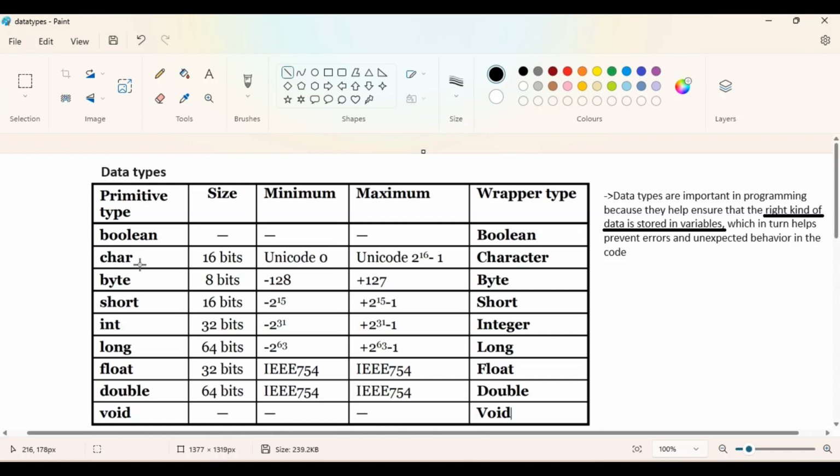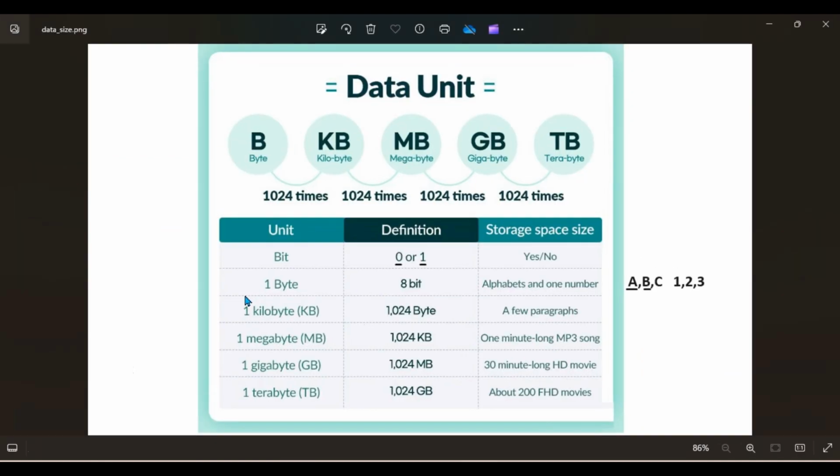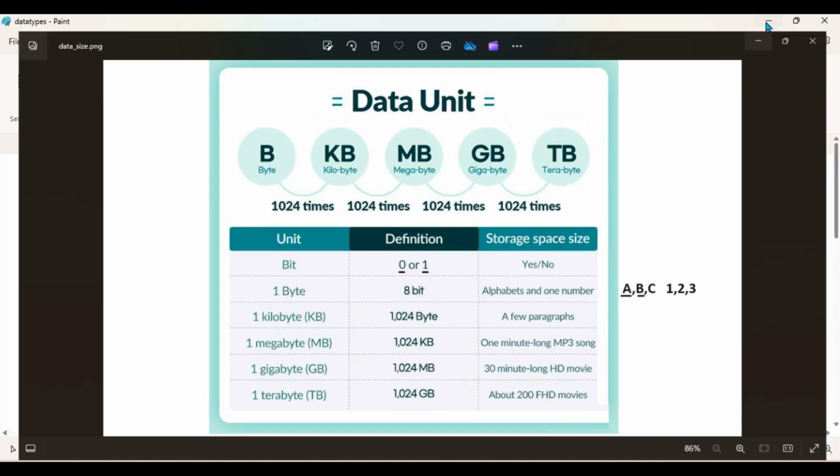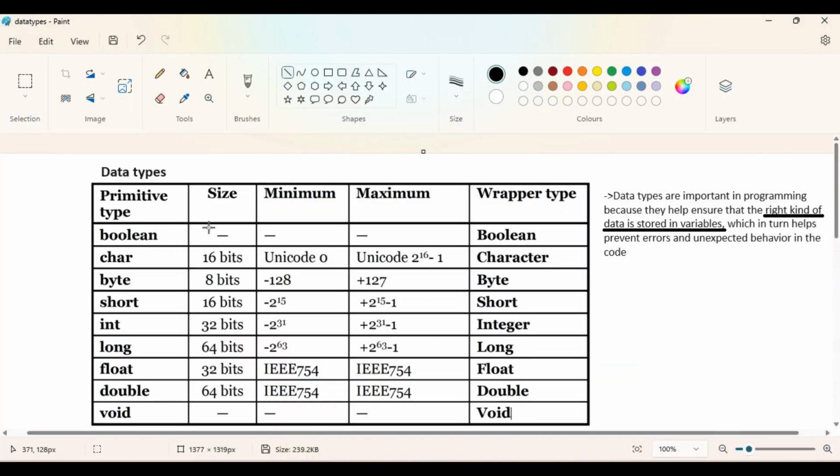If it is a character, we can store ABCD kind of characters. In Java, a character will consume 16 bits of memory, which means 2 bytes of memory. So, what I said, 1 byte can hold alphabets or digits. 8 bits are sufficient, but why is Java consuming 16 bits? I'll tell you that story.